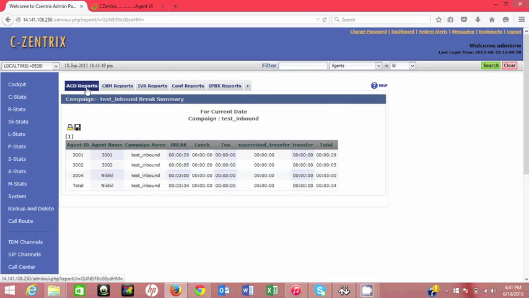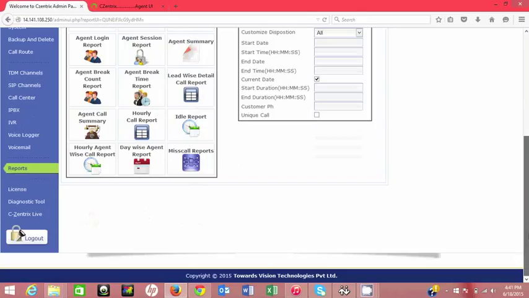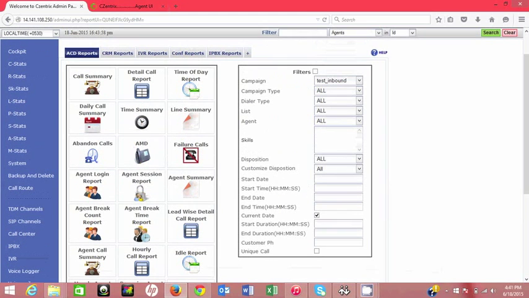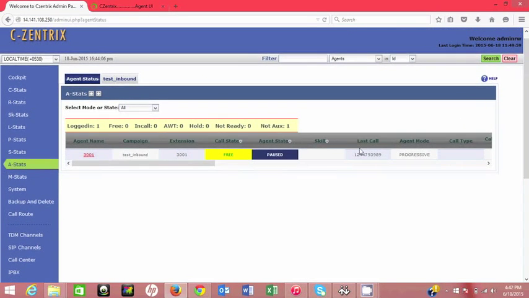Another feature that is available is Czentrix Live. And for that, I'll go back to the A stats to tell you the importance of this feature. The data in the A stats table is refreshed every 5 to 10 seconds, and it is to give you the view of the current scenario of that agent as close to real time as possible.